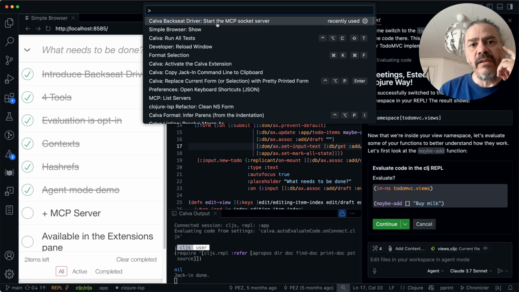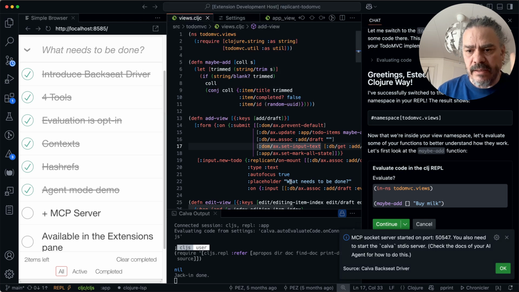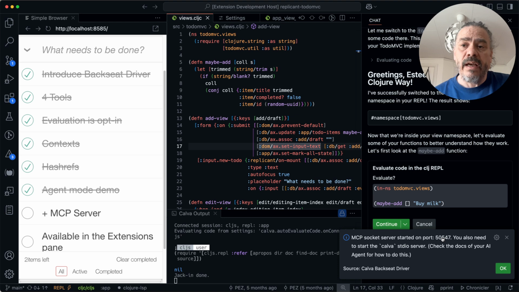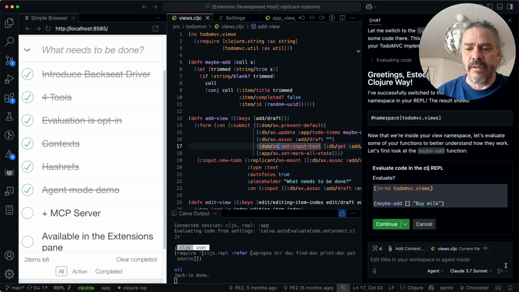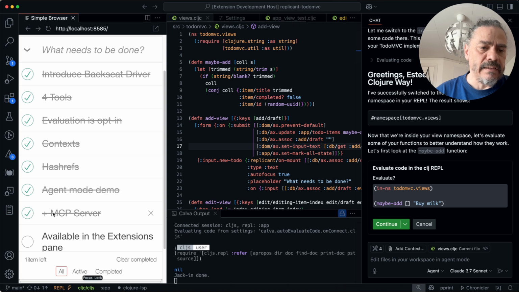Calva Backseat Driver, start the MCP socket server. So you start that socket server, now it's running on this port. And then you need to configure your AI agent to connect basically to this port. You can look at the README of this project for some more info on how you do that. But as long as you're using Copilot, you don't need to bother with that.